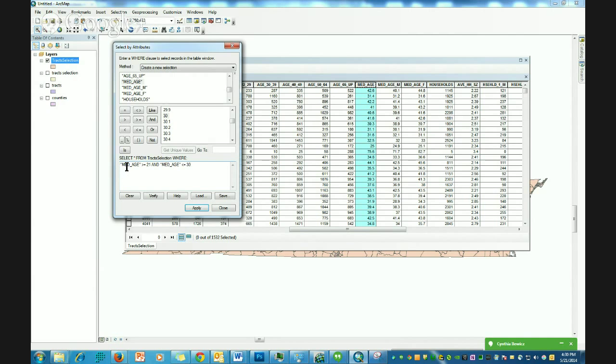So I want you to think about the logic between this. We're saying, okay, I want you to select something from the Virginia tracts where the median age is greater than or equal to 21, and the median age is less than or equal to 30. And it's always good to try the different parts of this query to make sure that they work.